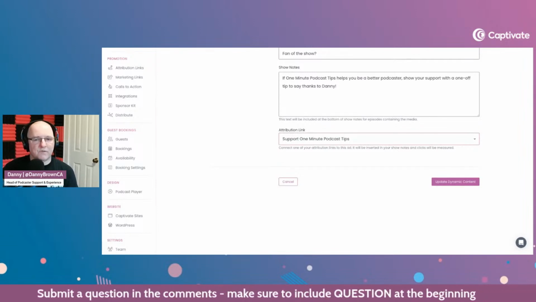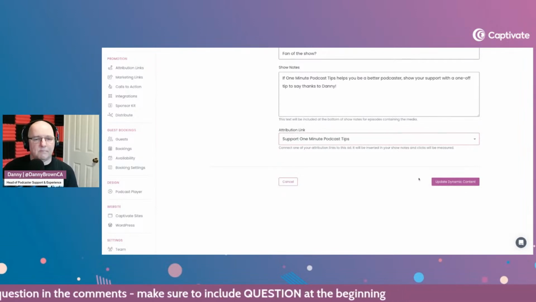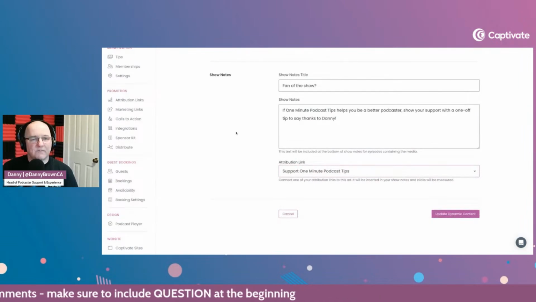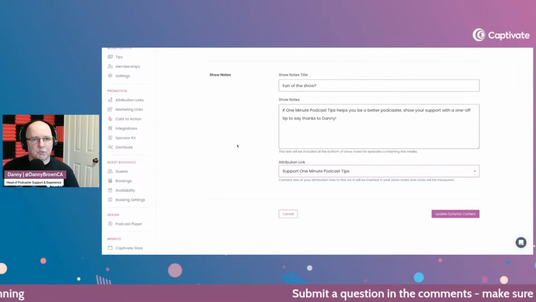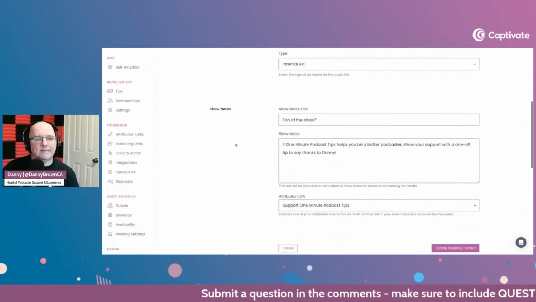But I've got support for this one. So I wouldn't click update. But when you're creating a new piece of Amy file or you're uploading one, make sure that you fill the section in and start using attribution links. And the reason for that is simple.